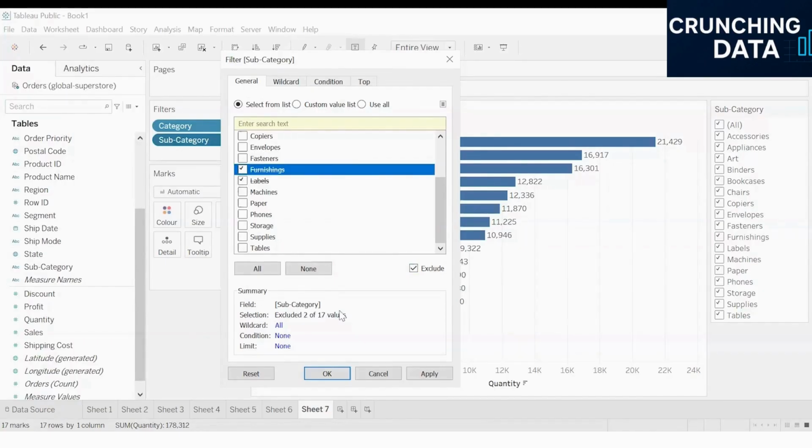At the bottom part, we have this summary. In the bottom part, it shows you the field which is being taken as the filter, and you have also the selection option which tells you right now how many items you will be looking at on the screen. Right now it says excluded 2 out of 17. That means it is excluding 2 options and the rest of the 15 options would be visible too.